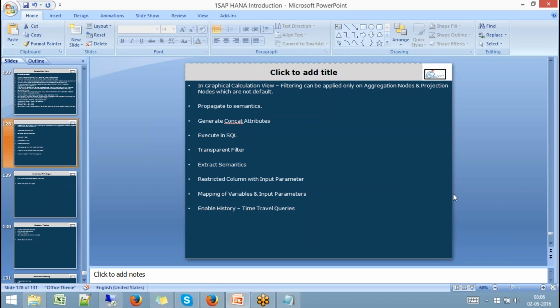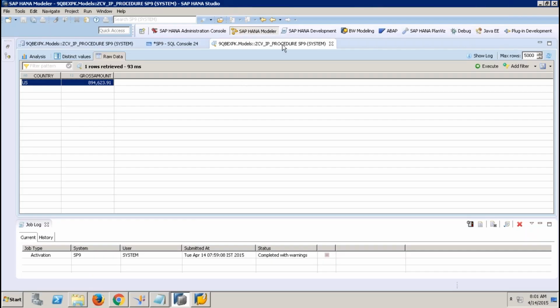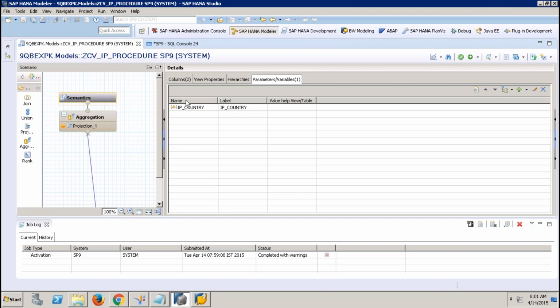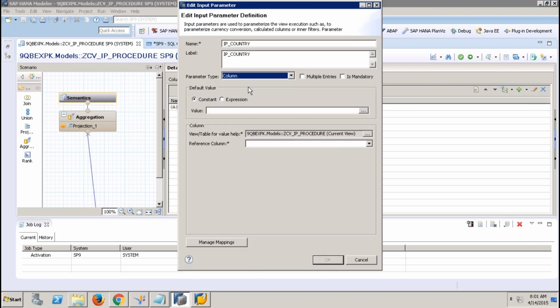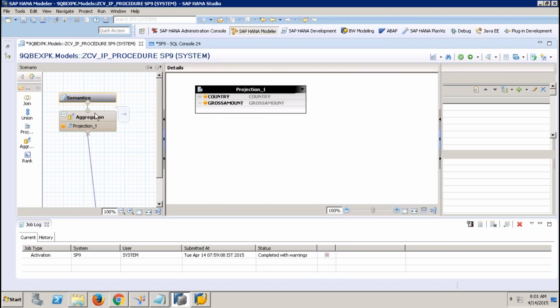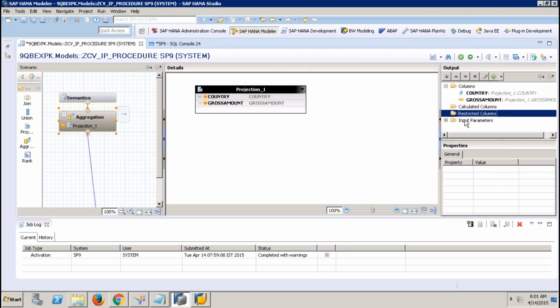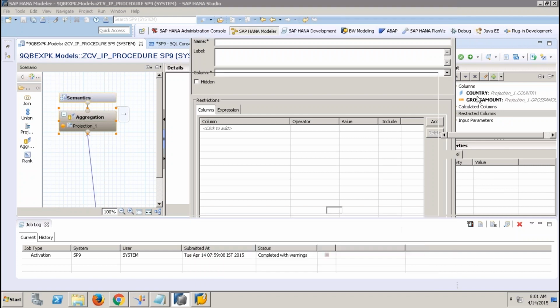Sir, while creating a restricted column by dynamic, we are not getting value help. Is there any way to not get value help? That depends on how you create the input parameter. If you create an input parameter, it's not about value help. If you associate a column, then you'll always get the value help. Okay, fine. Got it.